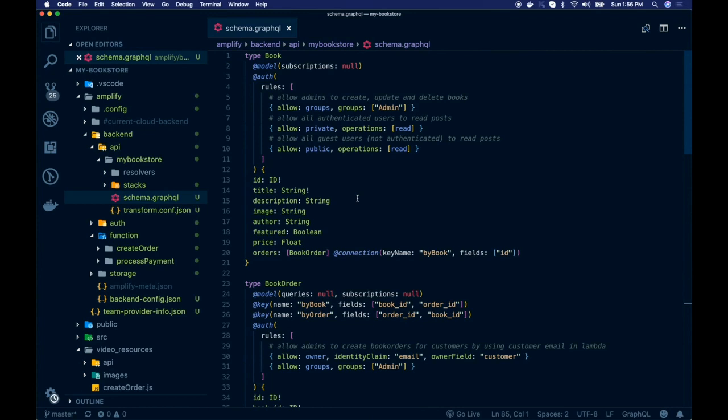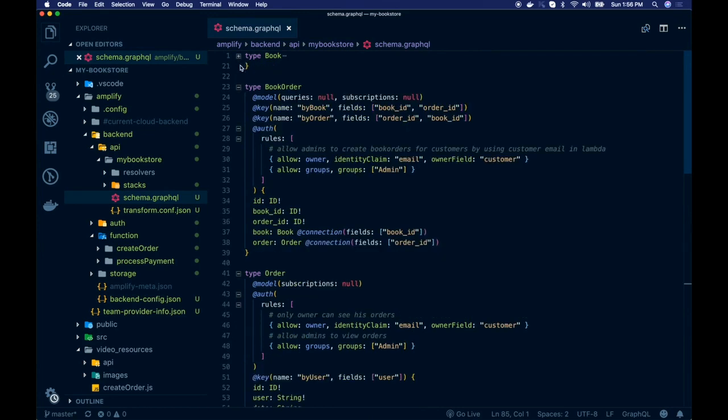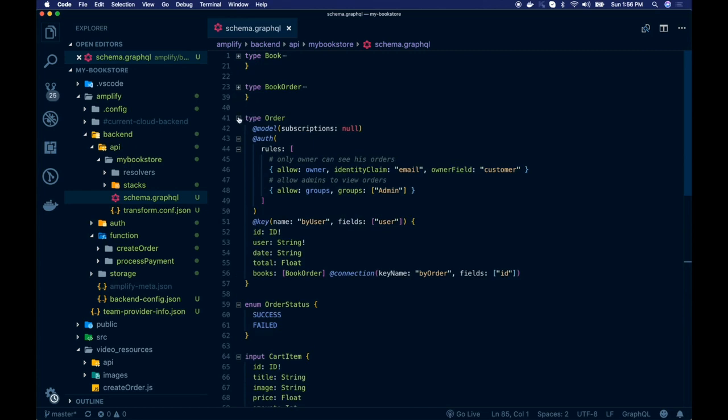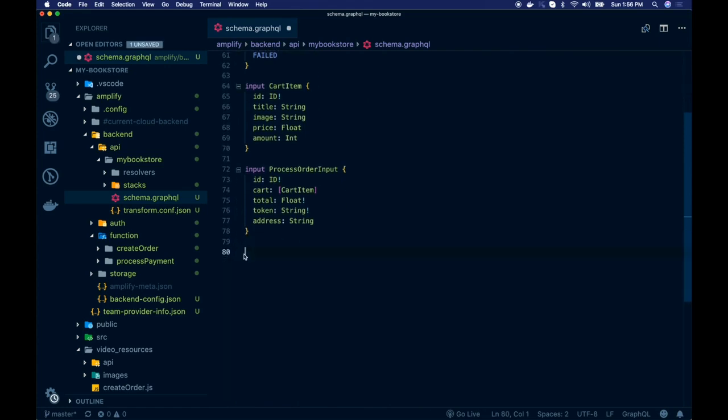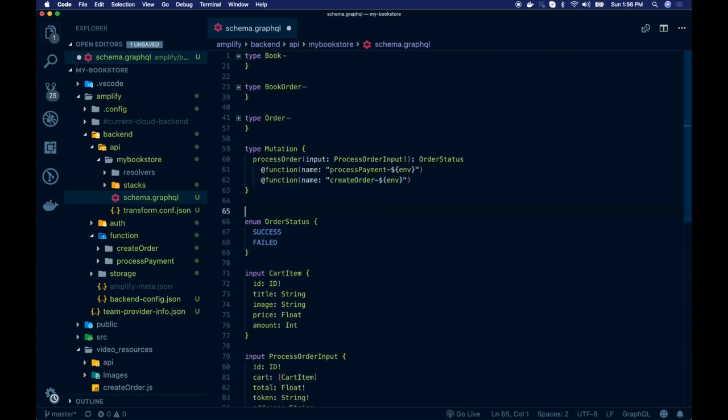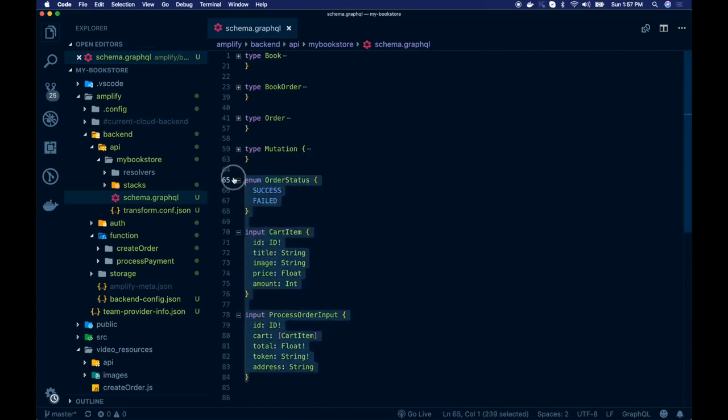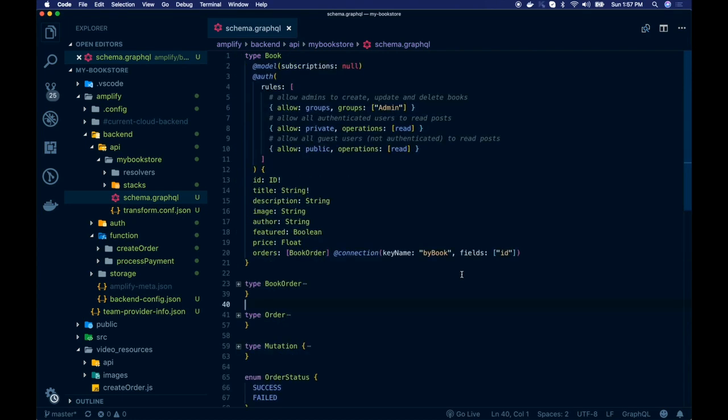Now we have multiple types. As you can see, we have book type, book order type, again an order type, and also the mutation types. And the rest are input types. So let's look at the first type, the book. Now our whole application revolves around books, right?